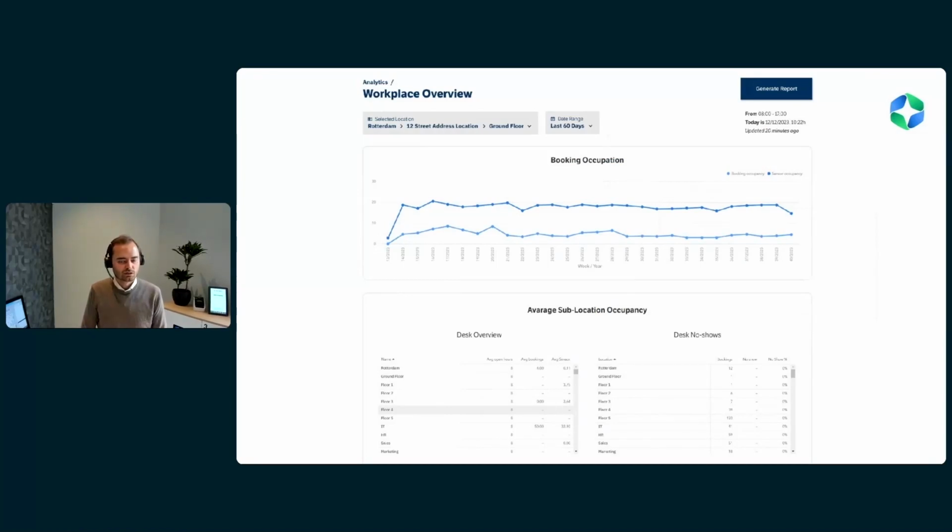So here, for example, we have an overview of what the advanced analytics could look like. So here we have the workplace overview. This is a little bit compared to what we now have as the occupancy dashboard. Above you see a trend line of the booking occupancy of the office space. And that's of course what we provide already on the current analytics as well.